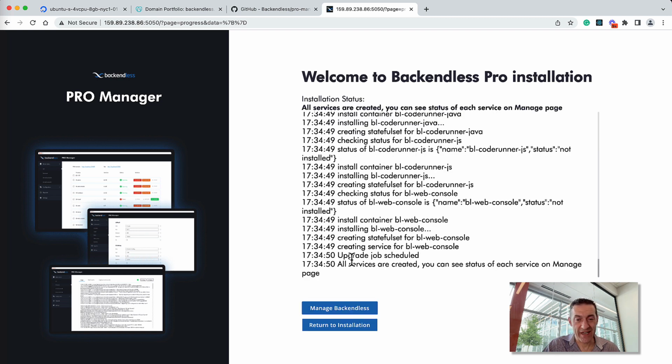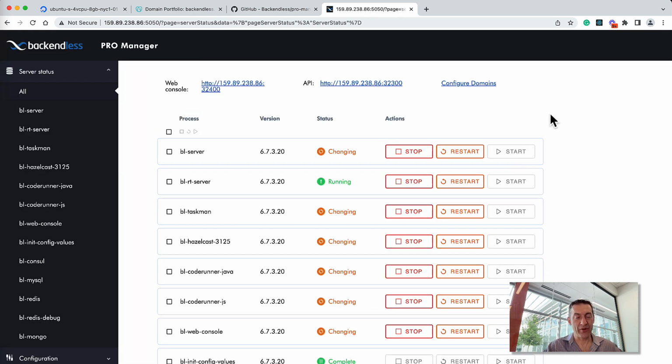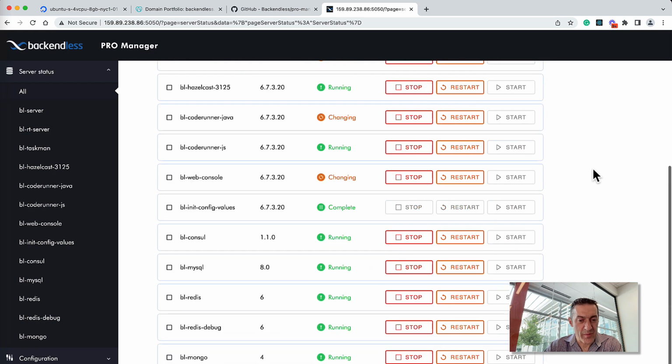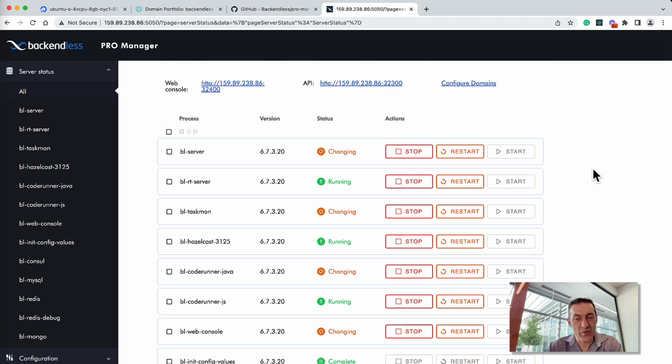All right, so whenever you see a message that says all services are created, you can see status of each service on the manage page, that means that the Pro Manager has done the installation of the actual Backendless Pro product. And you can click Manage Backendless, and you will see the following interface. And in here, I'm going to quickly walk you through what you see here. So under Service Status All, this is going to be a list of all the individual components that Backendless Pro installation is made up of.